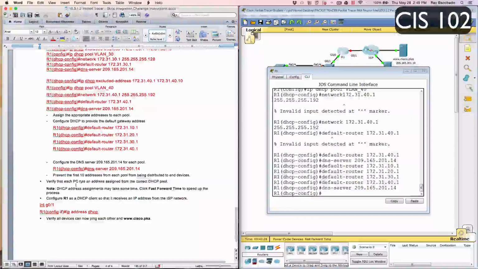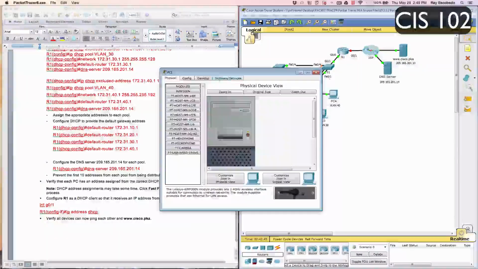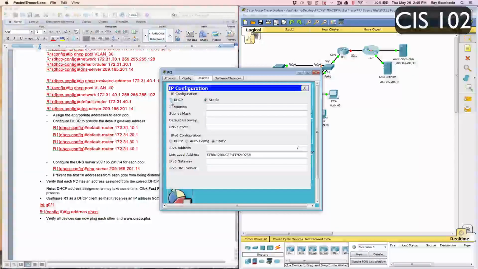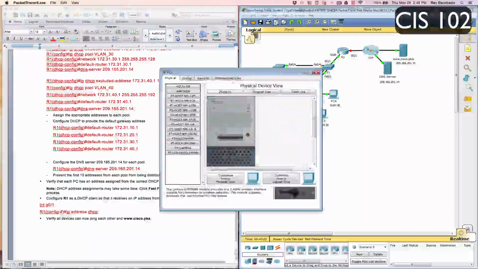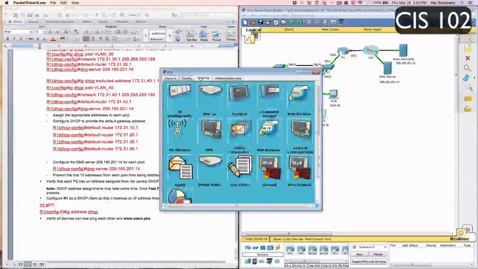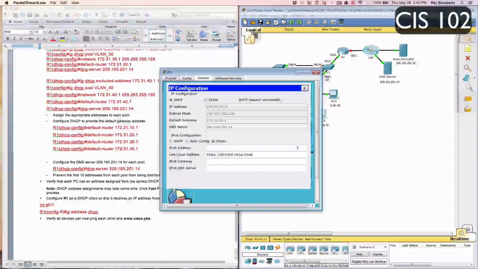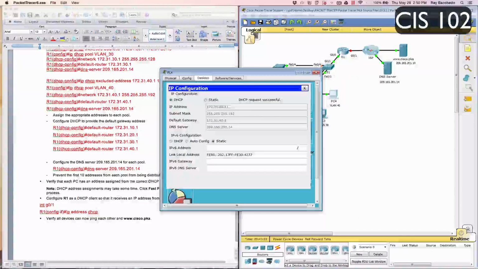So prevent the first 10 addresses from each pool from being distributed to end devices. Now it says verify that each PC has an address assigned by the correct DHCP pool. So we're going to exit out of here, go to each one of the PCs, go to the desktop, the IP configuration, and click on DHCP. It should automatically get the IP, the subnet mask, the gateway, and the DNS server. If you did it all correctly, it'll say DHCP request successful. Now PC2, same thing. Okay, there it is. PC3, just click on the DHCP button. Successful. PC4, that one was successful as well.